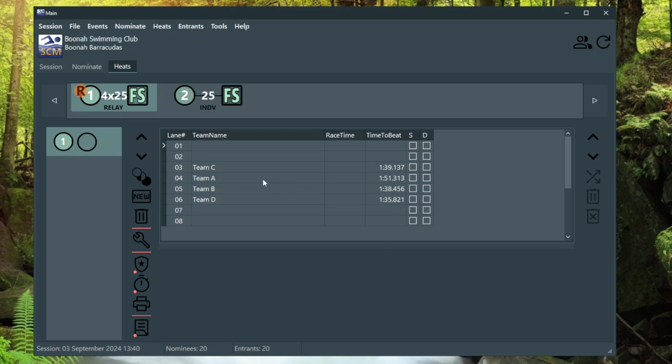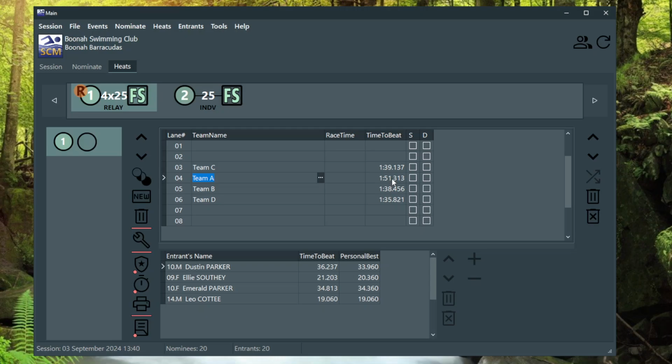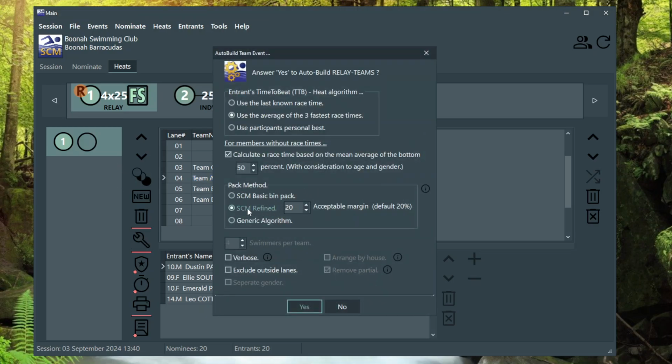Oh, we've got one team here that is 151, and the variation here is quite wild. So you can see by using this second pack method, you really need swimmers that have very close swimming times, calculated time to beat.